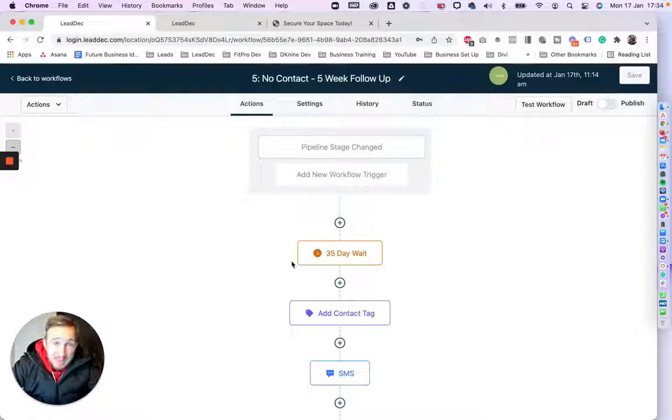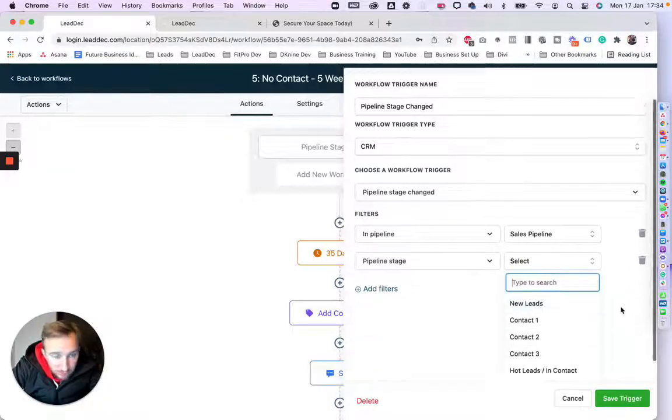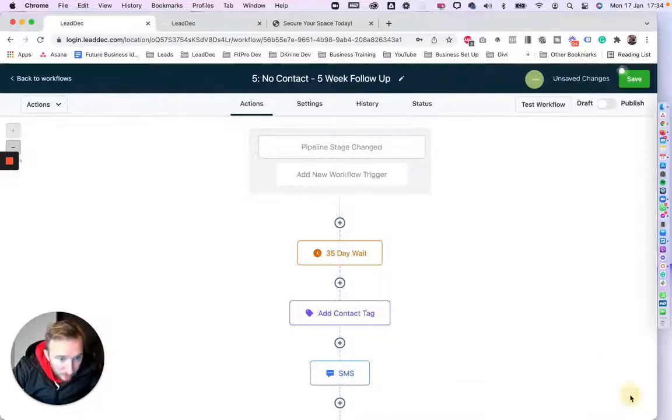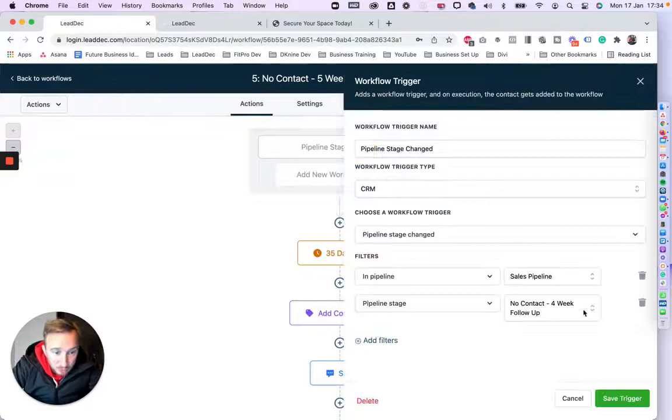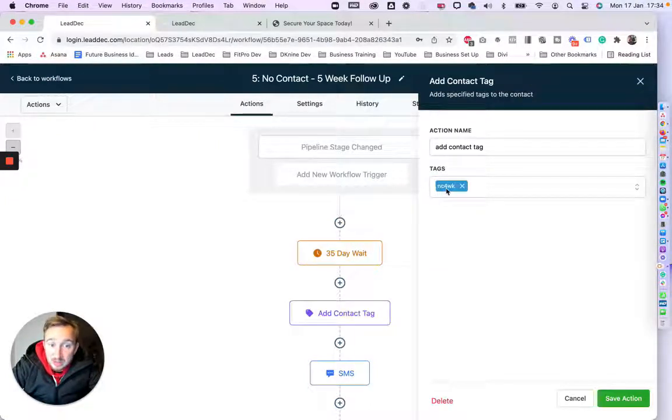Remember, you did pay probably for this lead when there's some sort of ads. So when they get added to the pipeline stage, and the stage is no contact 4-week follow-up, save. So when you get added to this stage here, it's going to wait 35 days, which is 5 weeks. It's called 5 weeks here. This does say 4 weeks, but you kind of just forget about that because of the way it's written. So it's going to add a tag, NC4WK, no contact 4-week follow-up.